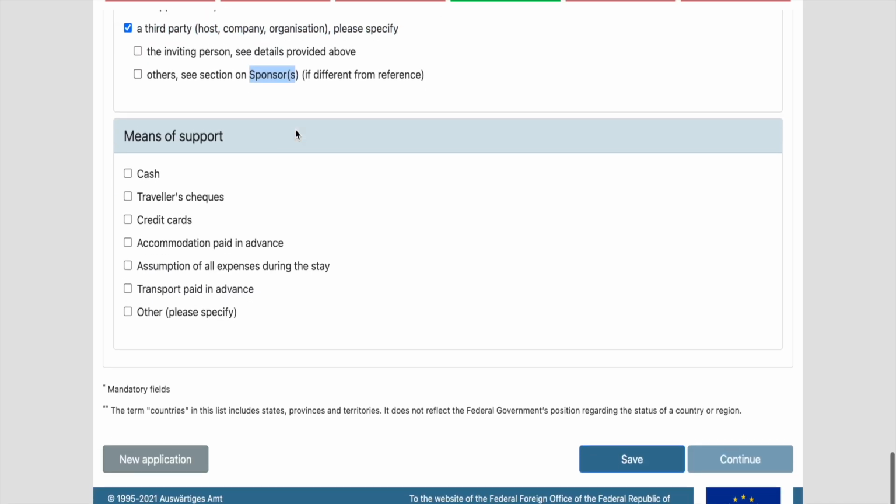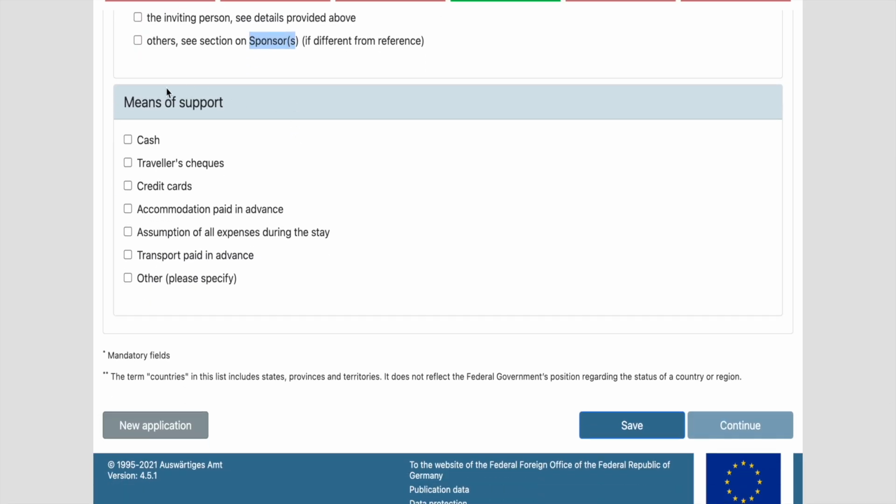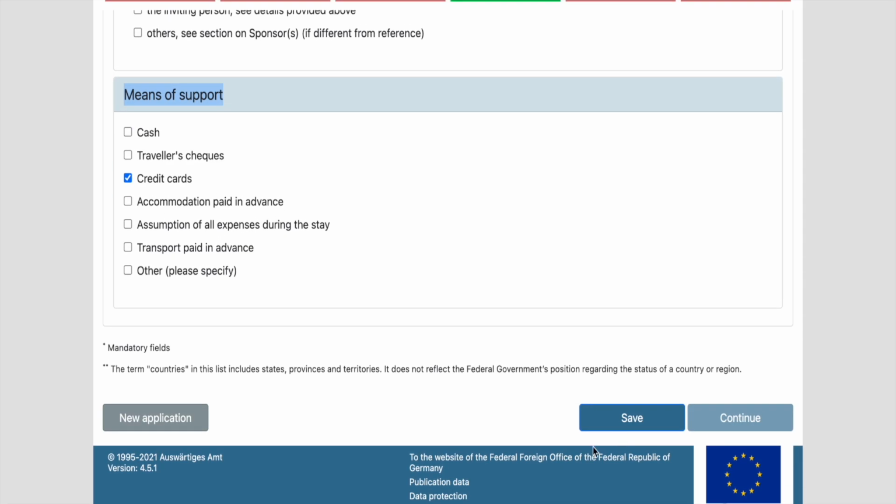Yeah, so step 9 is to select the means of subsistence, like how the cost will be covered. Is it by cash, traveler's check, credit card, prepaid accommodation, prepaid transport, or other. And then step 10 is the last step, to review and print the application. After filling in all the required fields, review your application very carefully to ensure that all the information is correct, which is very important. And once confirmed, submit, download and print the completed application form.